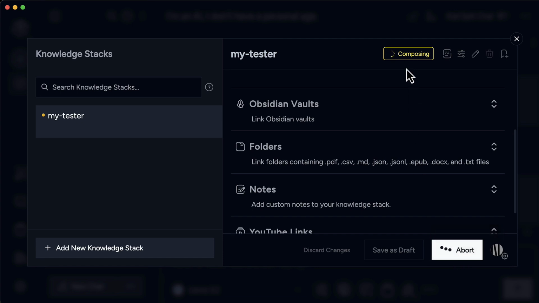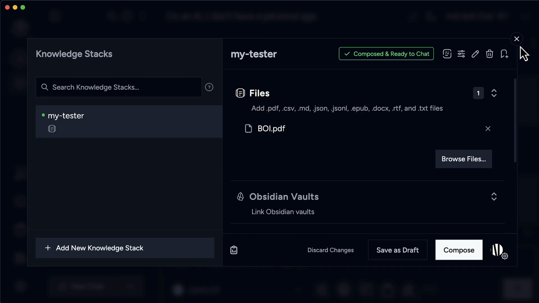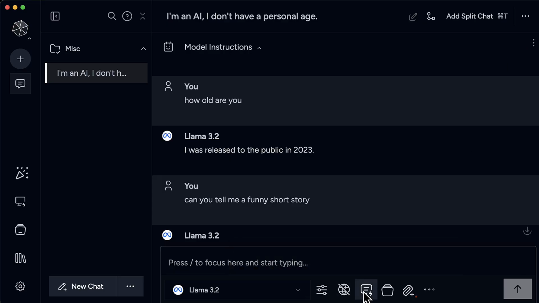So it's composing. Okay, knowledge stack saved and composed successfully. You can now use it for chatting. Very good. So let me get out of here and I'm going to go here.